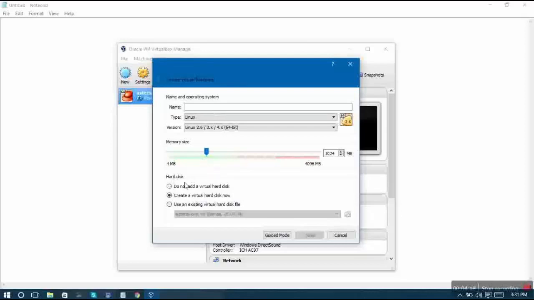So after doing this, you can choose a hard disk. So right now click on create a virtual hard disk now. Okay, so the other options are not of use, right? We don't want to continue without adding a virtual hard disk, and we also don't have an existing virtual hard disk, so we cannot use that either. So if you have some existing virtual hard disks, that will come up here in the options.